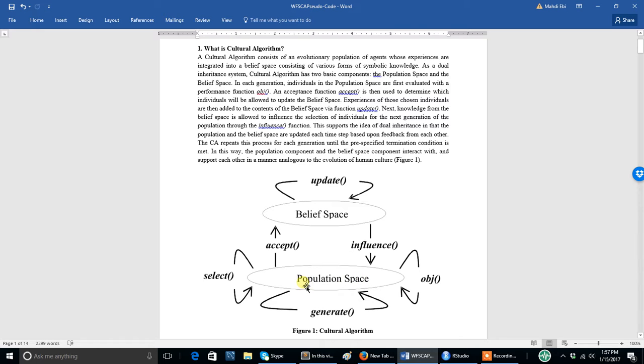So once we create a new population, the belief space can influence and direct the population to go toward a better solution. Once we have a new population and a better result, those best solutions, called elites, can be accepted into the belief space. Then the belief space can use those elites to direct the creation of a new generation.